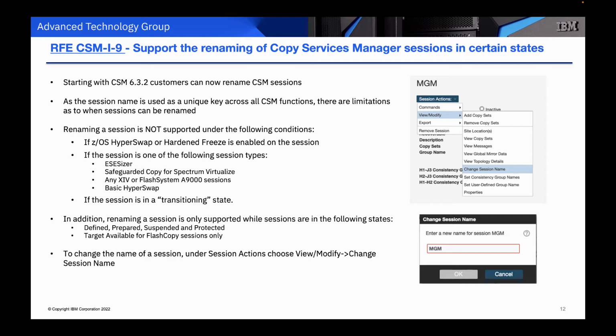All right, next one is another customer request for renaming the copy services sessions. This request has been out there for quite a long time, with quite a number of votes, but it's been very difficult for us to implement. Part of that reason is the way we implemented it.